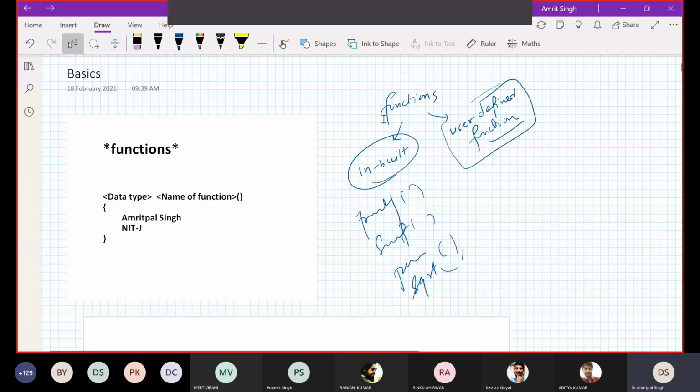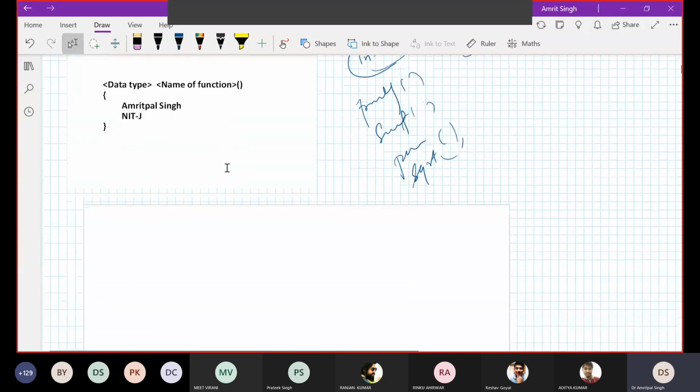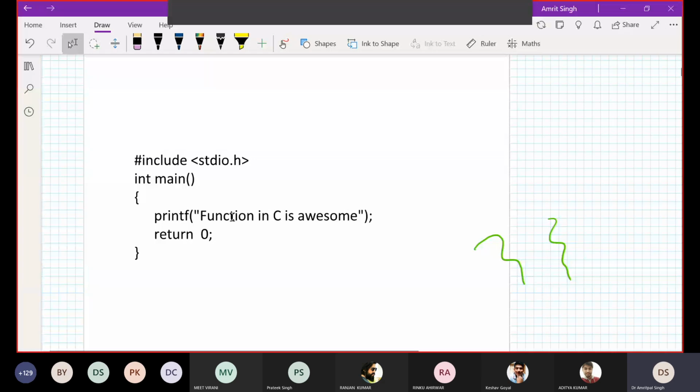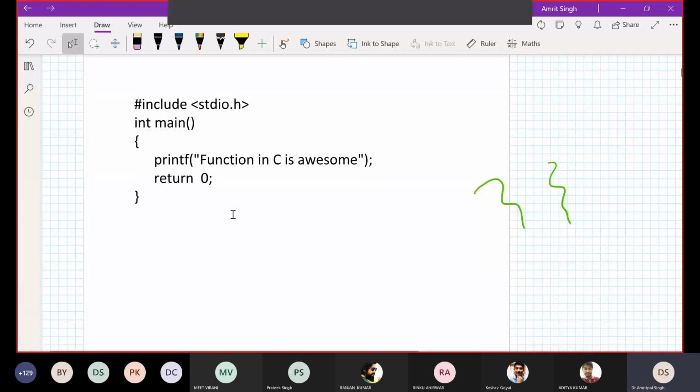That is what we are going to learn here in functions. Okay, very simple. We have seen a number of examples of functions. The very first function which we create is main. Normally, we create the main function, right? Okay, we usually create the main function.